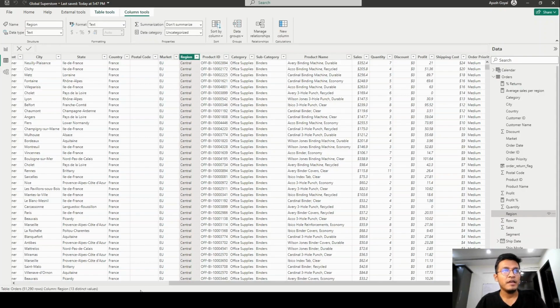Now, if I again look at the table details at the bottom, it's a table called orders, which has 51,290 rows. But the region column which is selected has 13 distinct values. So there are 51,000 rows, but there are only 13 distinct values. This means that a lot of values are getting repeated. There are a lot of duplicates, and it can also be seen in this preview that you have so many central, right?